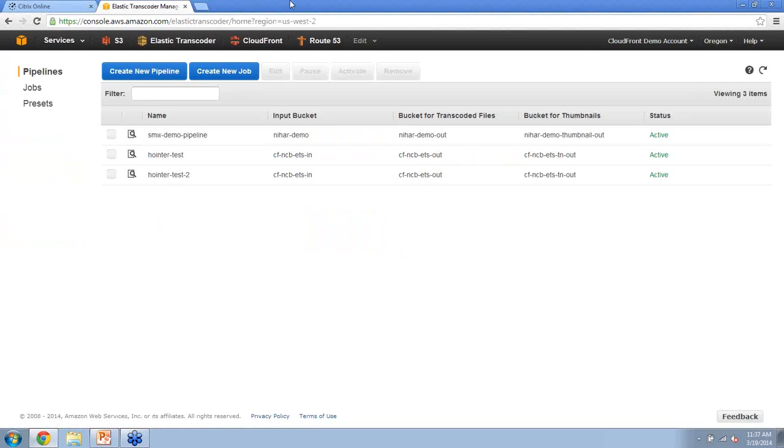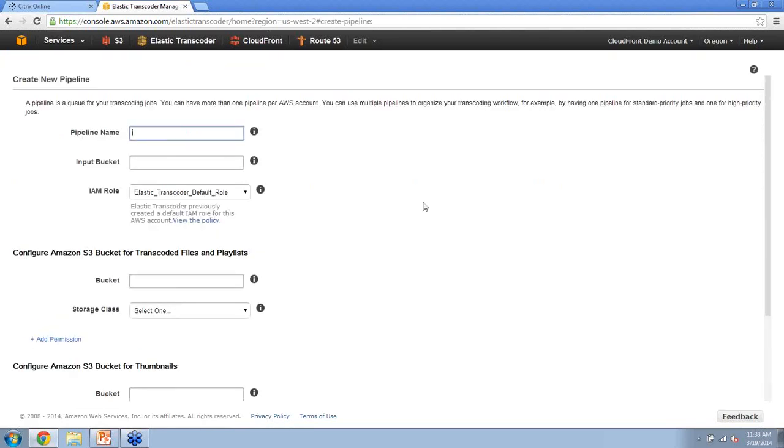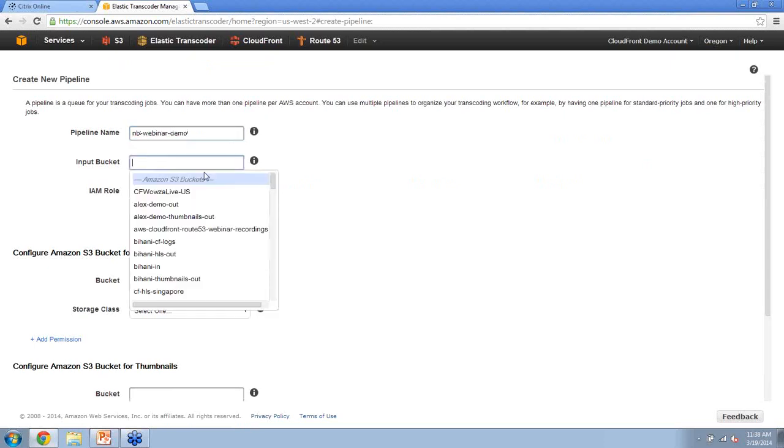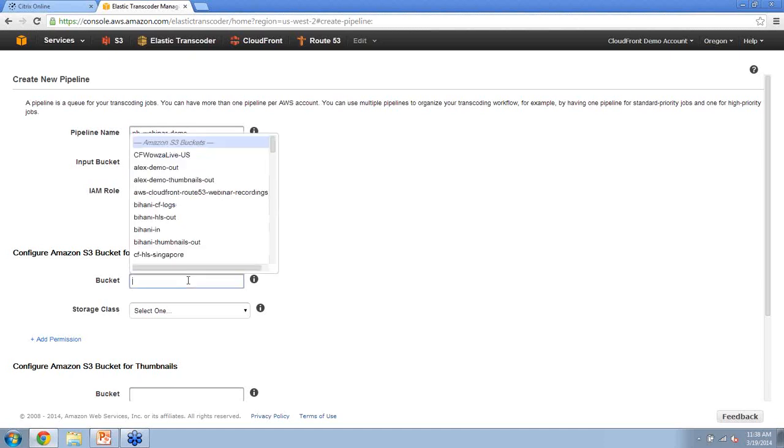And we'll need the Elastic Transcoder service for creating the HLS chunks. So the first thing you do is you create a new pipeline, and you call that pipeline demo. In terms of the input, you can say let's call that the Nihar webinar input file, where I already have the MP4 file available.